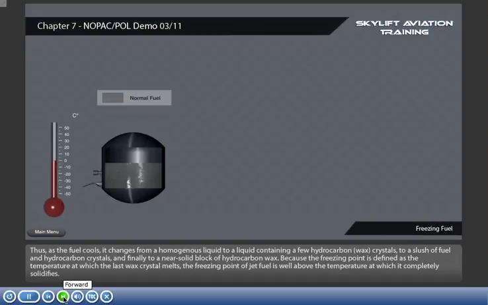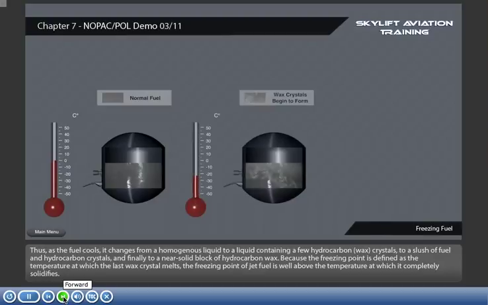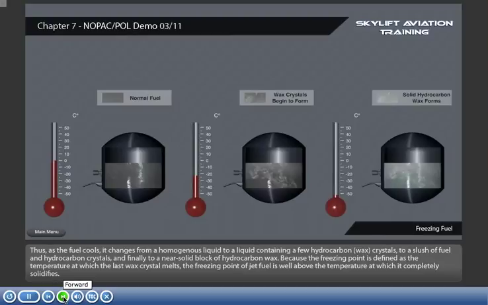Thus, as the fuel cools, it changes from a homogeneous liquid to a liquid containing a few hydrocarbon wax crystals, to a slush of fuel and hydrocarbon crystals, and finally to a near solid block of hydrocarbon wax. Because the freezing point is defined as the temperature at which the last wax crystal melts, the freezing point of jet fuel is well above the temperature at which it completely solidifies.